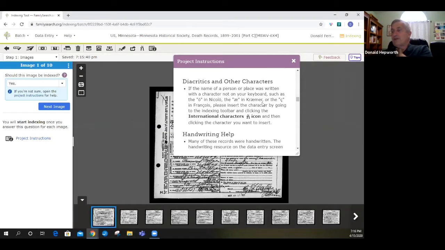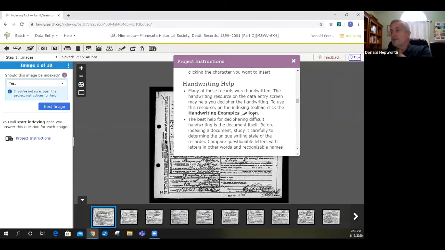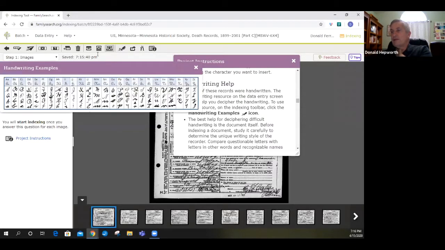Tells you about special characters. Now, when you're doing English, you usually don't have to worry about special characters. The handwriting help icon, that's this one right up here. If you click on it, it gives you different ways people wrote in cursive. It's not every way, but gives you about 4 different ways on each letter.